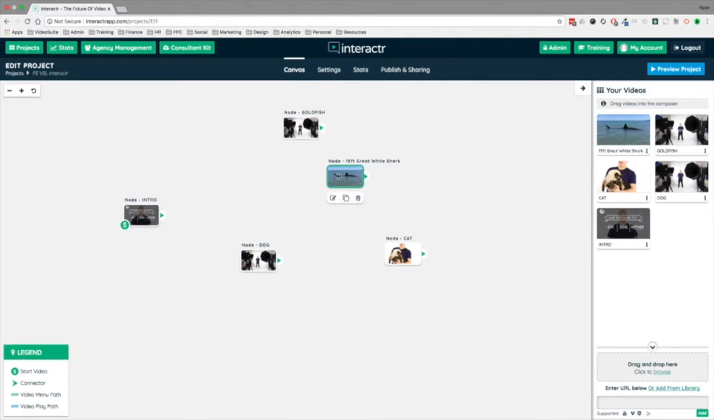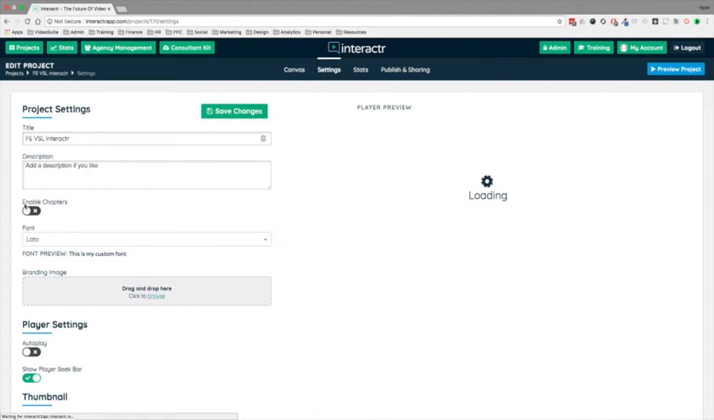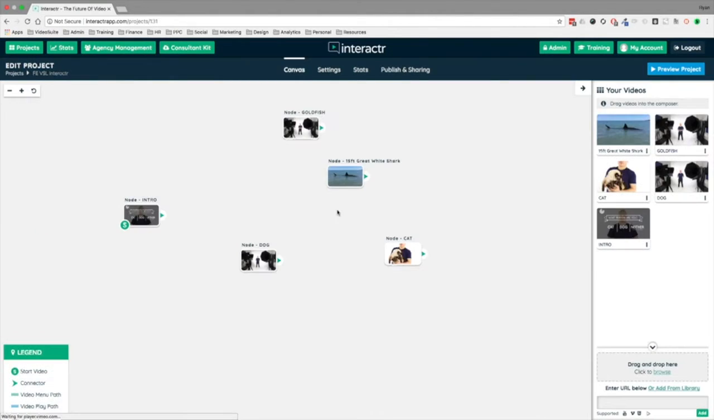There's no real order, but if we head over to settings and we enable chapters over here, I'm just going to click on save changes. What that does is it allows us to have this little menu bar in the top corner, and then people can select the content that they view. For example, you probably saw a review video and a demo video by one of our trusted joint venture partners before you came over to this actual Interactr sales page.